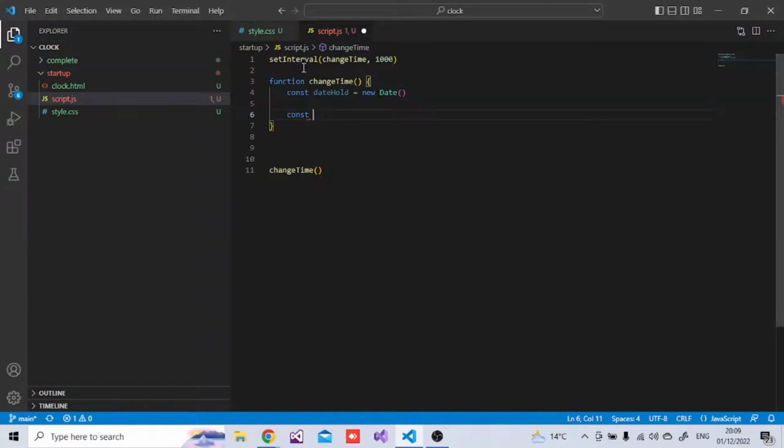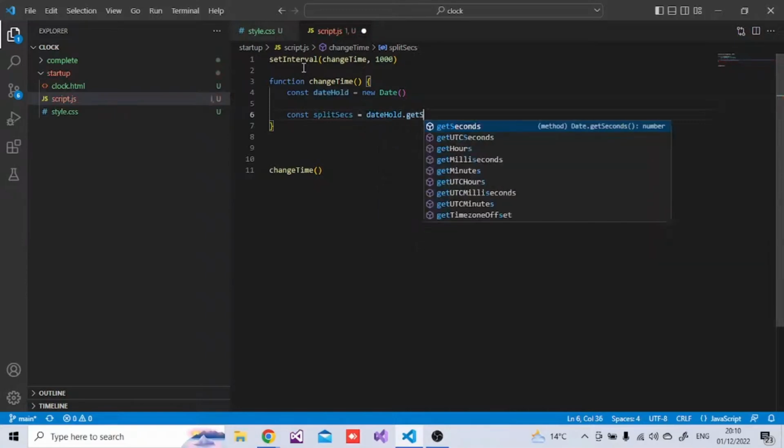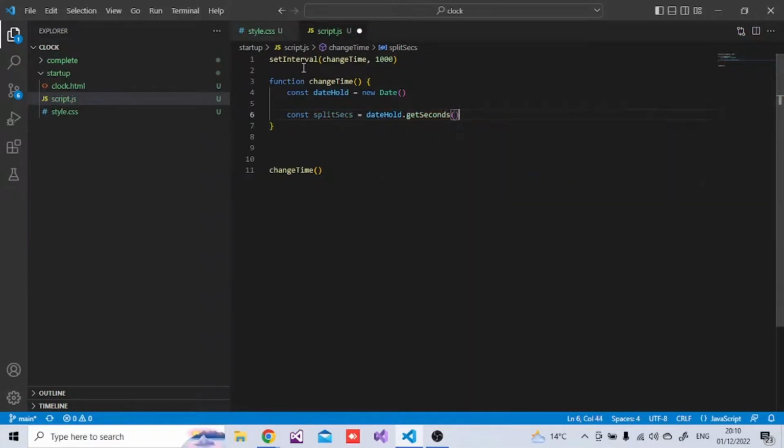0.25 multiplied by 360 degrees gives us a value of 90 degrees. This means that the second hand will move 90 degrees in 15 seconds. We write const splitSeconds equal to datehold.getSeconds divided by 60.